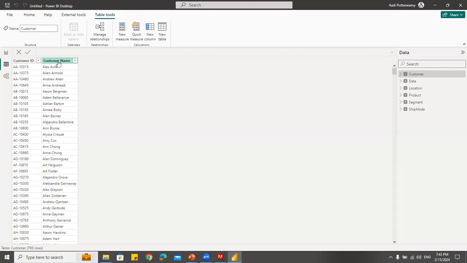Now I'm going to this customer table. You can see that I have this customer table. In this customer table, I have this customer name. I want this customer name to be in capital letters, that is uppercase. So when I go to this table view, I get one new tab, table tools. In this I get new measure, quick measure, new column, new table. My purpose is to create a new column here. I'll click on this new column.